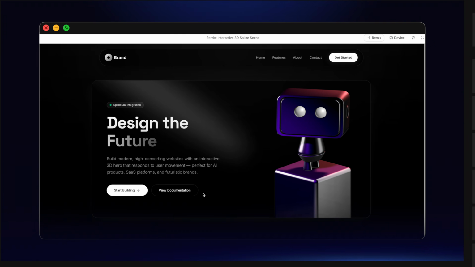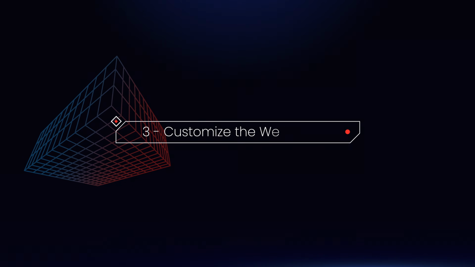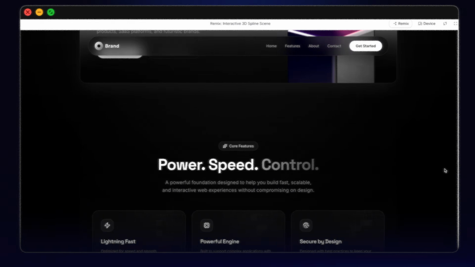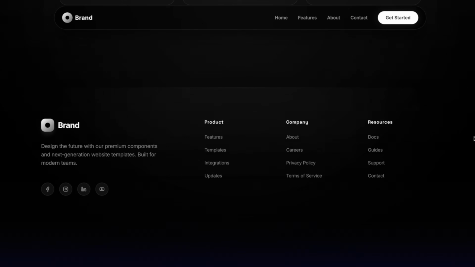So now that the 3D element is in place, let's move to Step 3 and start customizing the website. Now at this point, the website already has a solid structure. As you can see, the template already comes with good sections, a clean layout, and even a footer. So most of the work is already done for you.